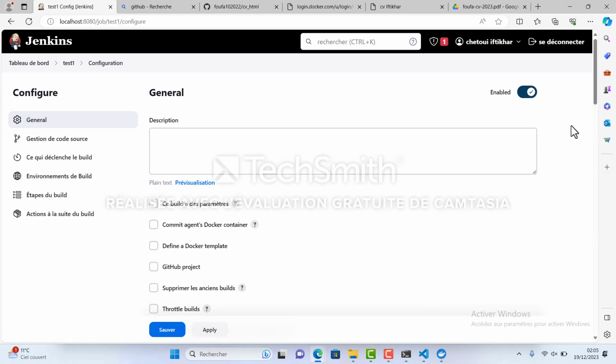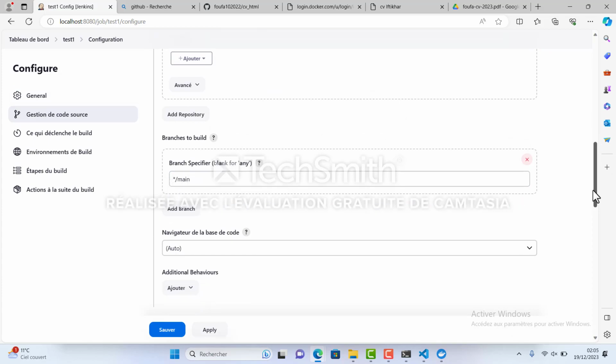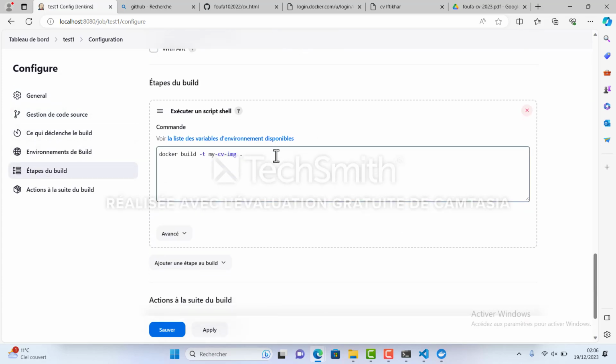Now I will add the docker run commands in the shell script to launch the container automatically by Jenkins. So I will configure my project freestyle by adding the command to the shell script.